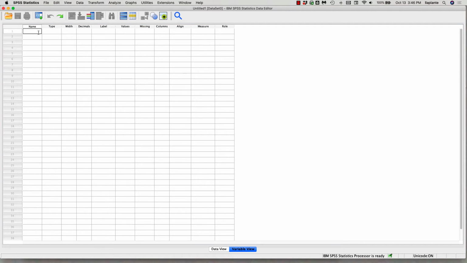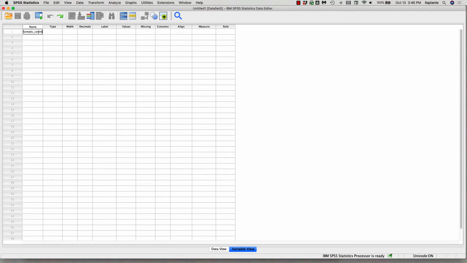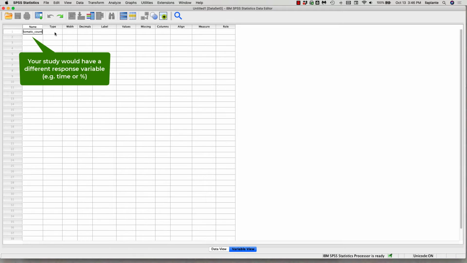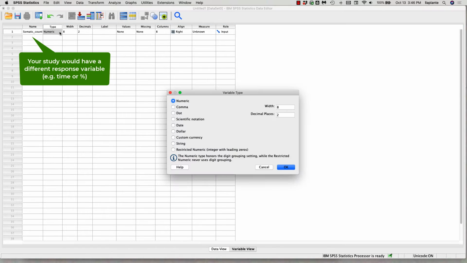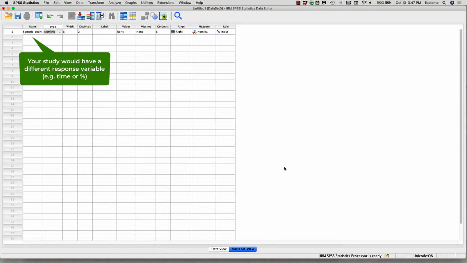So for this particular variable, it's going to be the response variable, and that's going to be the somatic cell count. SPSS doesn't like spaces, so we're just going to put somatic count. And it will automatically populate. We have to choose the type of variable. It is a numeric variable, so that's good. There's all kinds of other options here. Numeric variable for our somatic count is correct, and the width of the column is fine, and I want 2 decimal places, so that's fine. So I'm going to go ahead and click OK.